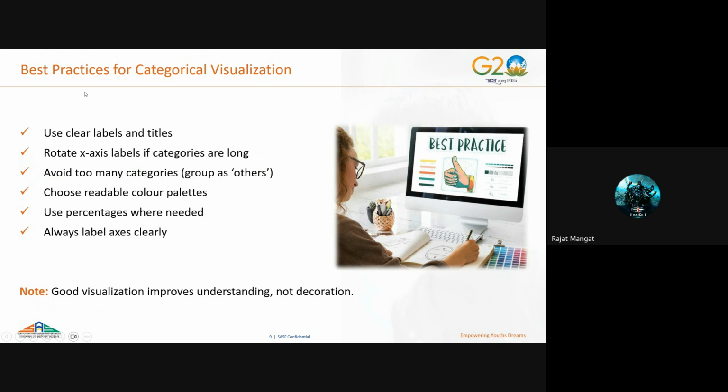Best practices for categorical visualization are as follows. Use clear labels and titles. We should always use labels and titles in a way that we are able to easily identify what this graph is going to tell us or what things are being compared in it. Rotate x-axis labels if categories are long. Avoid too many categories. Make it as simple as possible. If you want to plot different categories, then try to plot them on different graphs. Choose readable color palettes, and use percentages where needed. Always label axes clearly.